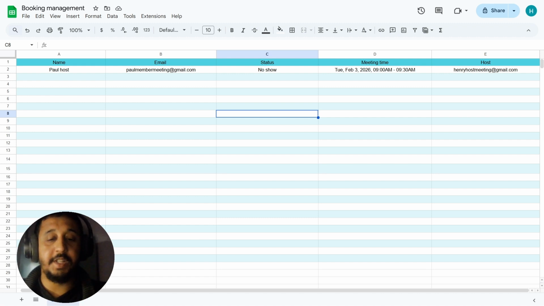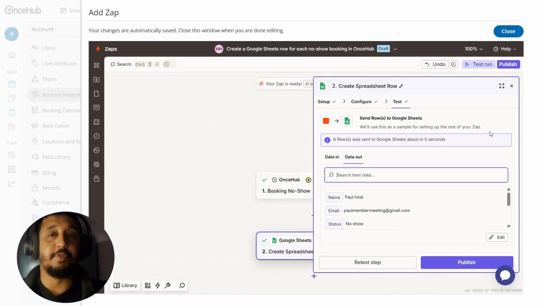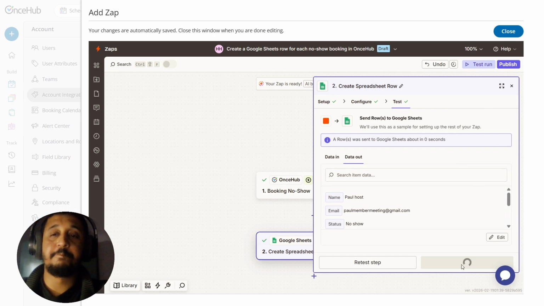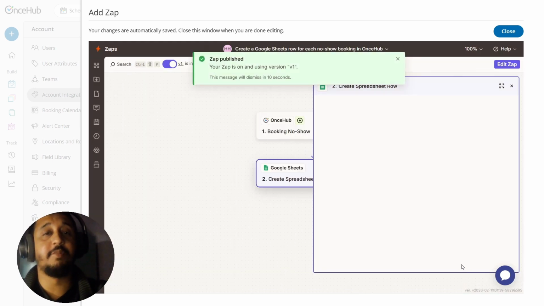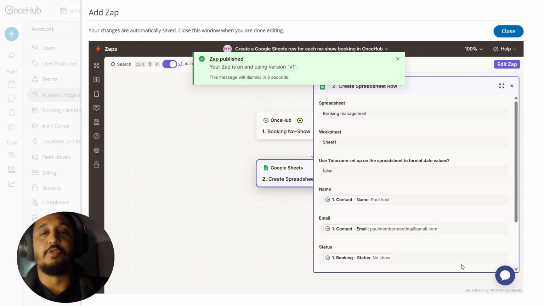Once I'm satisfied with the data and confirm that it has been processed correctly, I can head back and click on publish. So yeah, once the Zap is published, you are all good. All no-show bookings will automatically pass, with the data, to the relevant workflow.